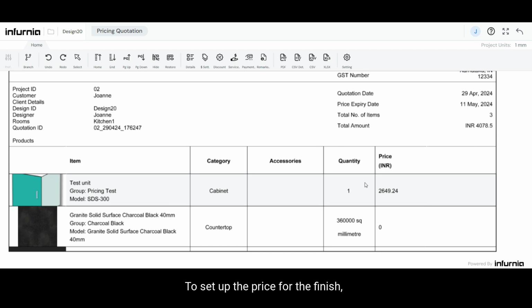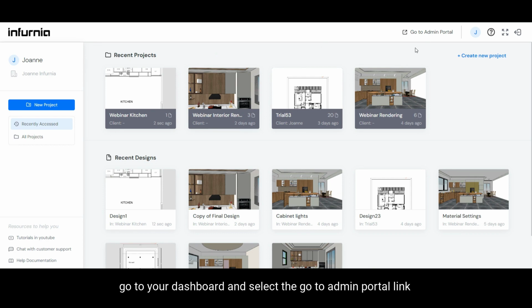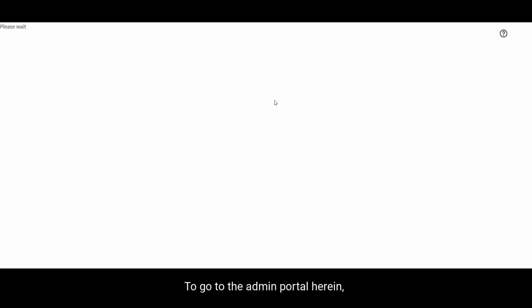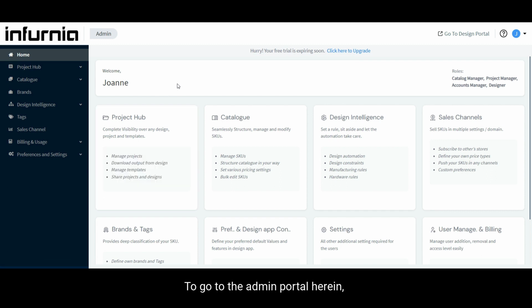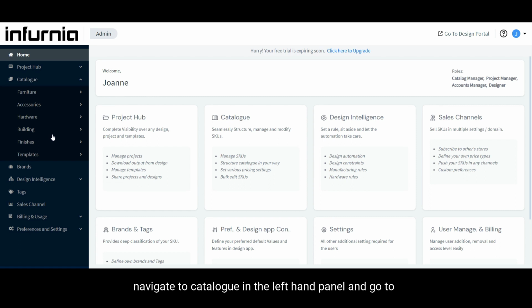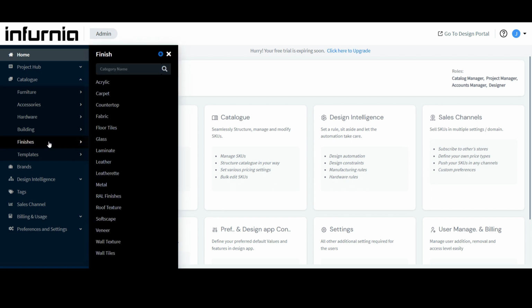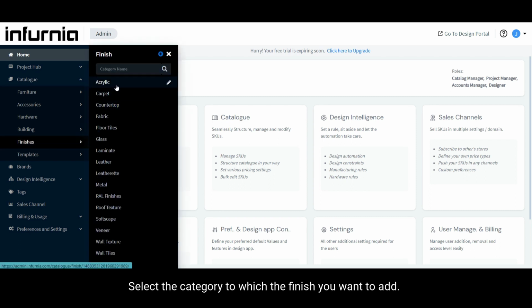To set up the price for the finish, go to your dashboard and select the Go to Admin Portal link to go to the admin portal. Herein, navigate to Catalog in the left-hand panel and go to Finishes. Select the category to which the finish you want to add the price to has been added.